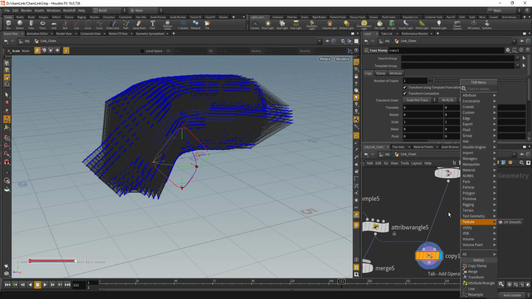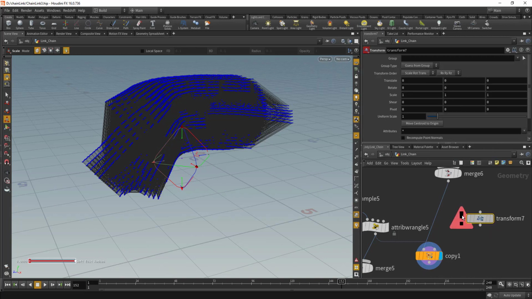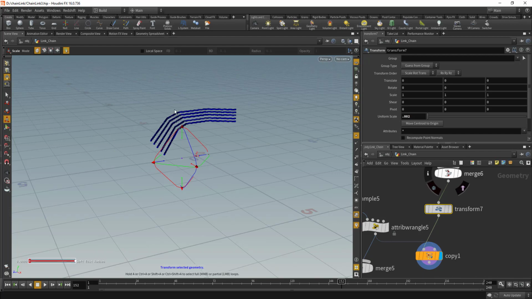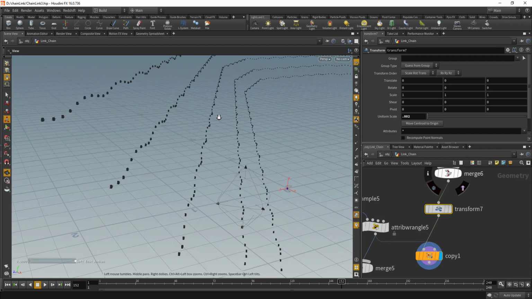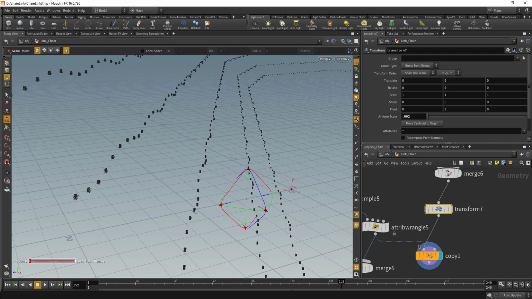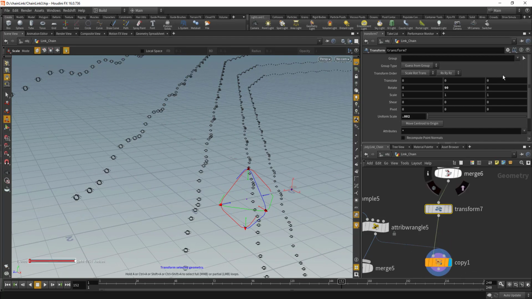So let's just drop in the transform node and scale it down to 0.002. So right now it's copied on top of the line. However, it is not facing in the correct direction. To fix the orientation, I've rotated it 90 degrees on the y-axis.